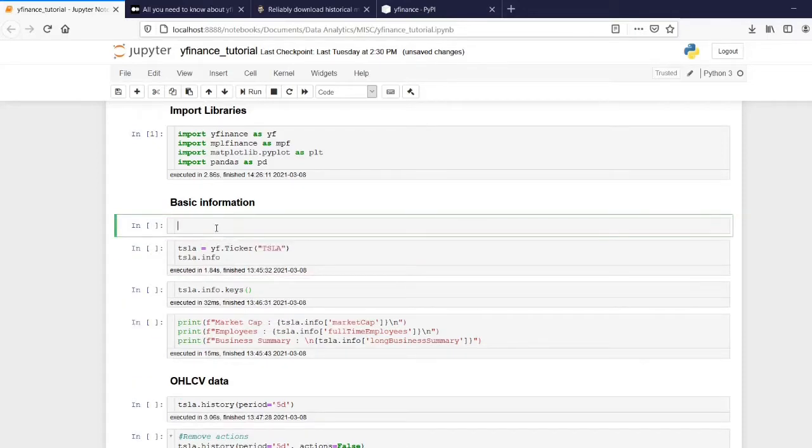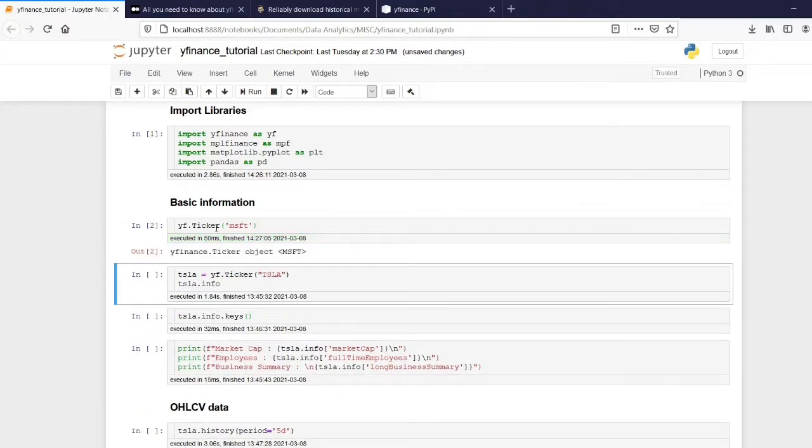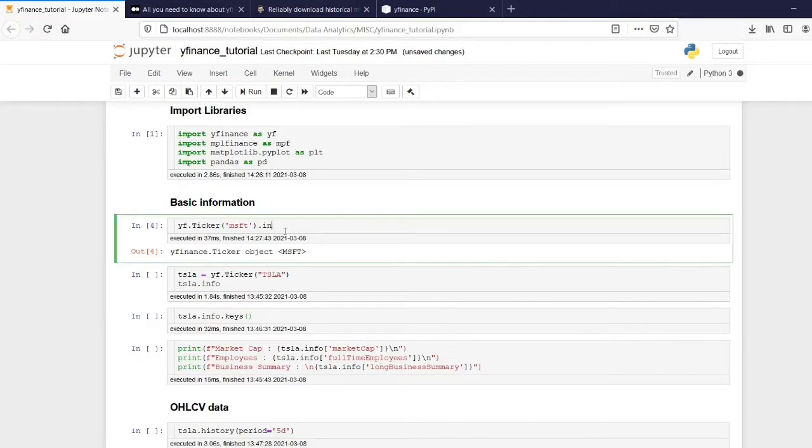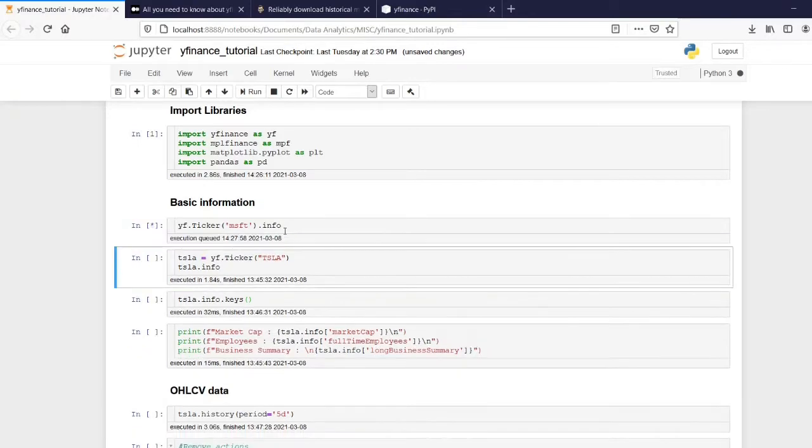So I will just show you yf.Ticker, and then you have to give the ticker name. So I will just use Microsoft. The ticker name for Microsoft is MSFT. Just give that as the argument, and then you will get the ticker object. I want to get the basic information from the ticker object, so I can just use info, and it will give me the basic information about Microsoft.